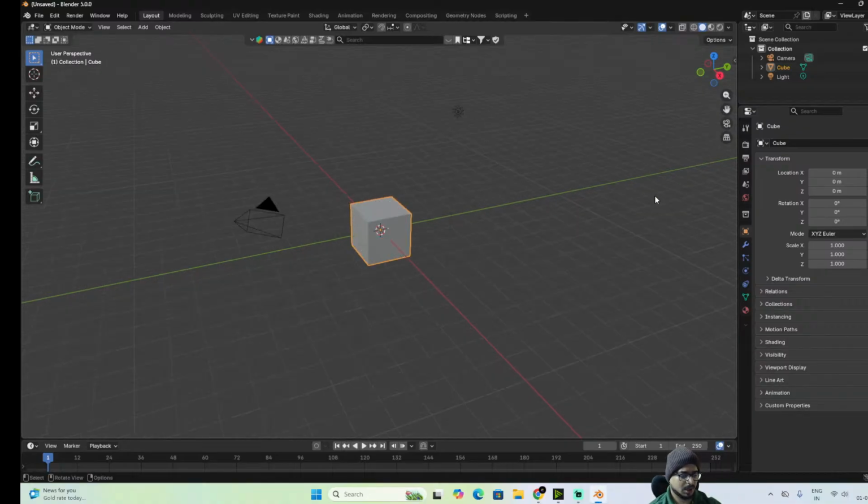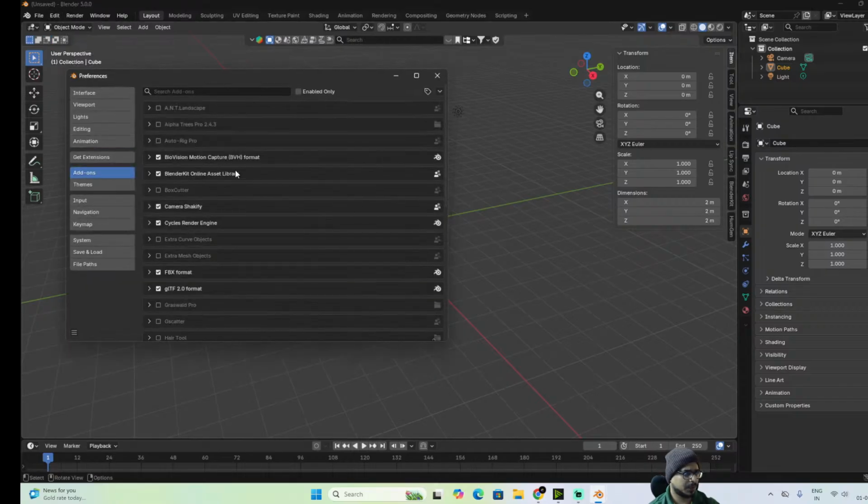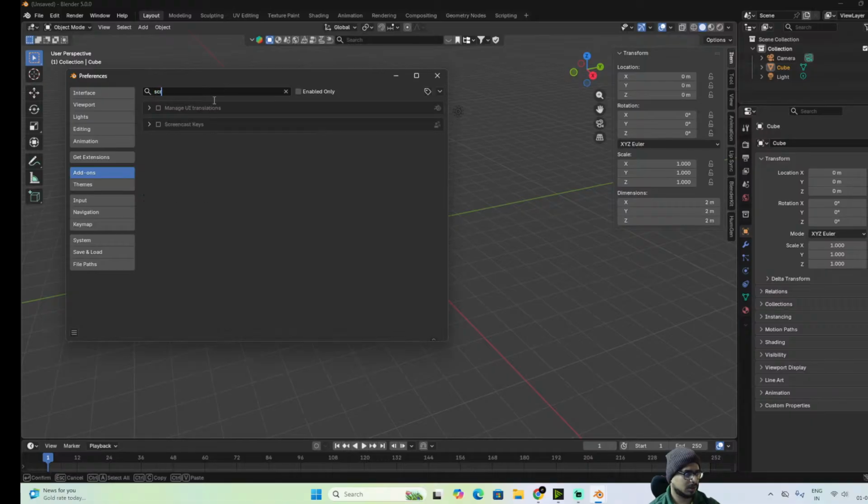So let me turn on screencast keys first. Edit preference screen. Okay, done.